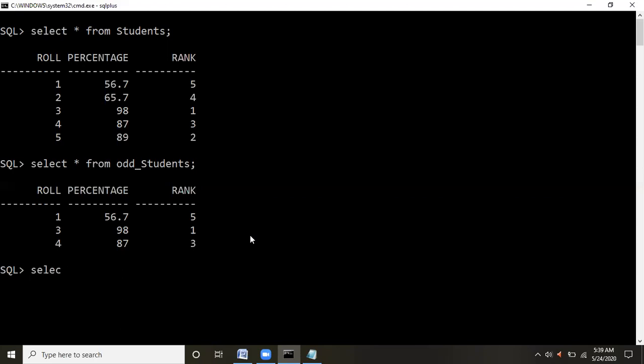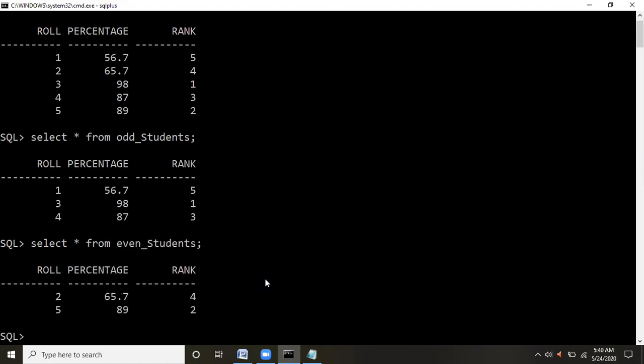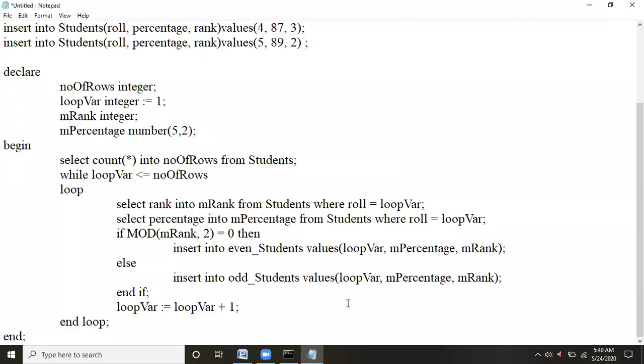Similarly, I can bring out the previous command, and I can say even underscore students, and I can see that the original table's even rank values, which were the last row and the second row, have been correctly inserted in our table even underscore students. So I hope you have understood how to go about writing PLSQL code where insertions have to be made in a new table or in more than one new table.